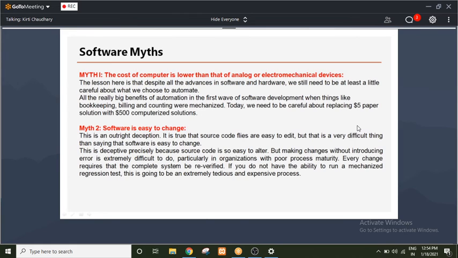Now, next one. Myth two. Software is easy to change. It is a second myth. This is an outright myth.